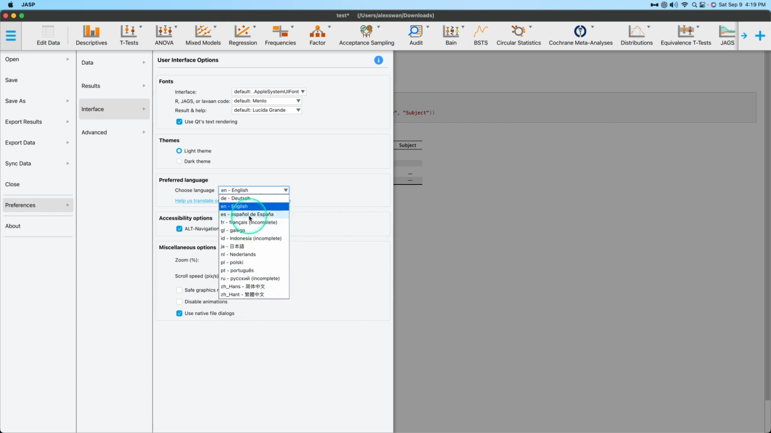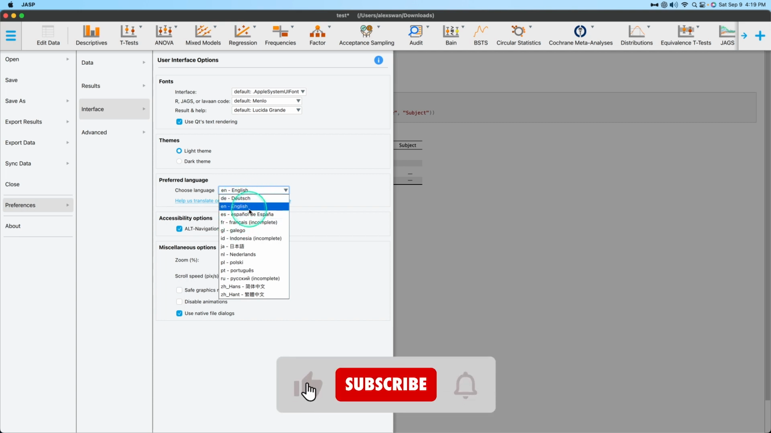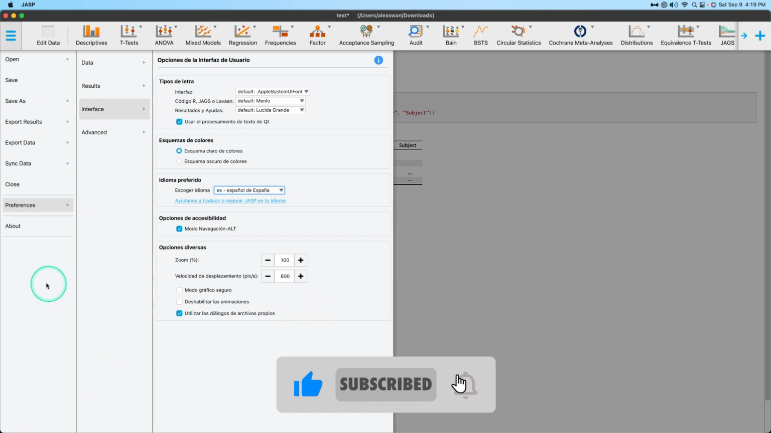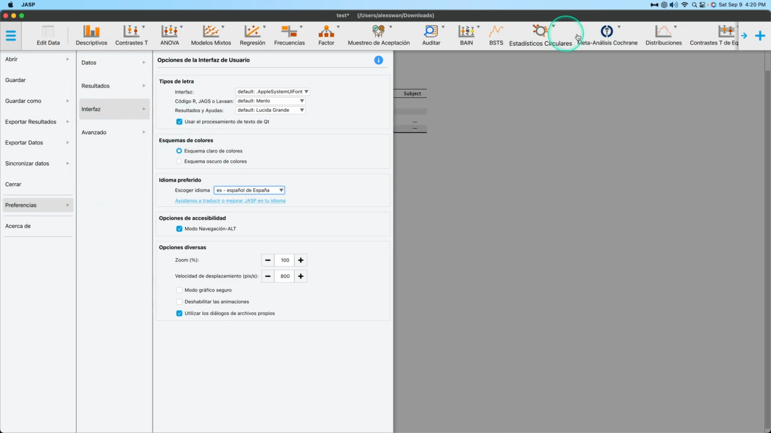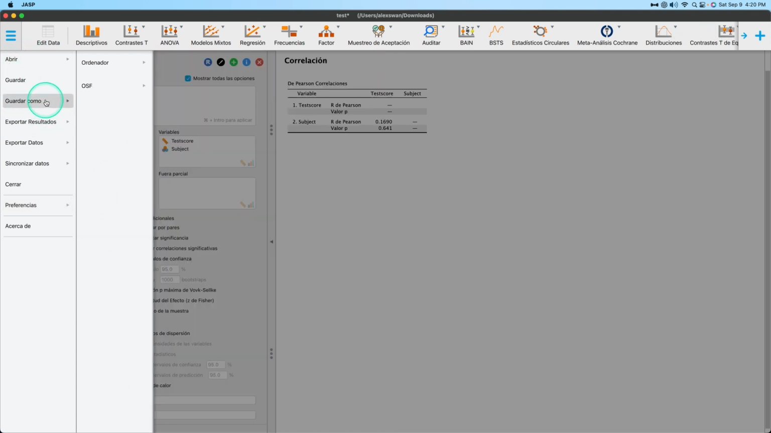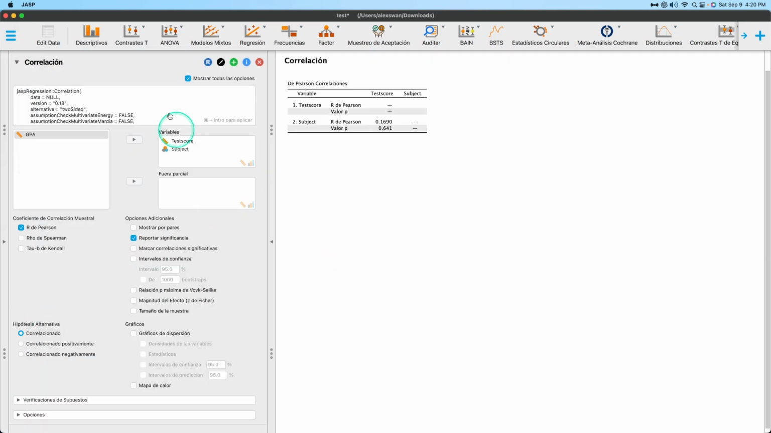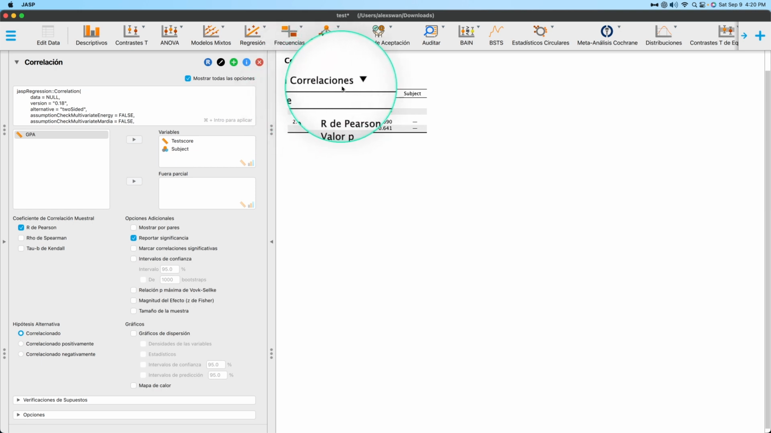But now, if I change it, I'm going to go ahead and change it to Spanish because I'm learning Dutch, learning German and Spanish, but let's go to Spanish. So it changes everything. It is incomplete in some respects, and it takes a little bit for other things to catch up, but they did a pretty good job, right? We've got abrir, guardar como, so save as, right? And then we go here, and these were all in Spanish, but this wasn't in Spanish. The results section wasn't in Spanish. And so we've got correlación and correlaciones de Pearson, right?